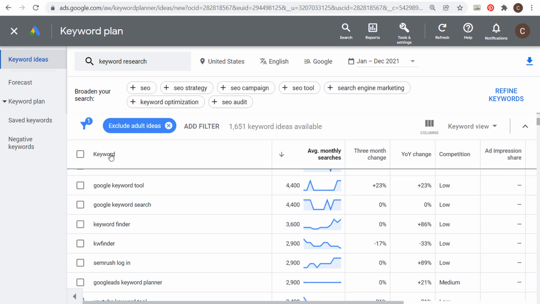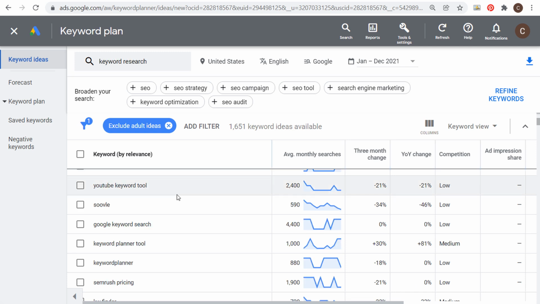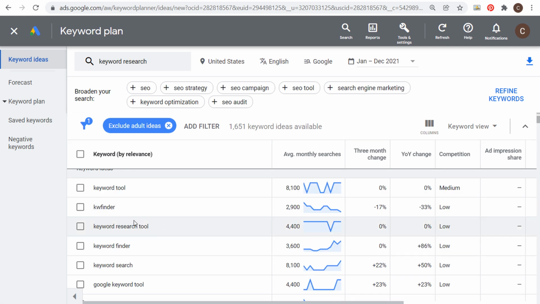Now, if we come over here and we just look at keyword by relevance, you might see something like keyword tool, keyword research tool. That's the same exact topic. You don't need to create separate pages for all of those.